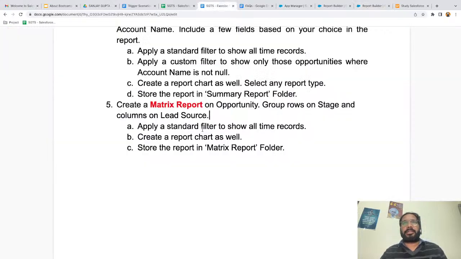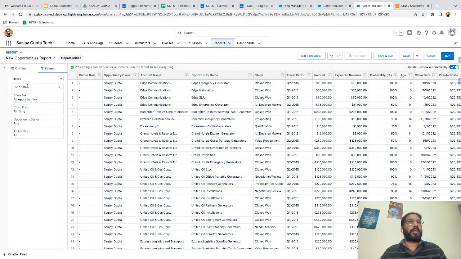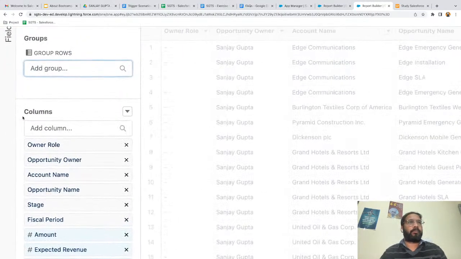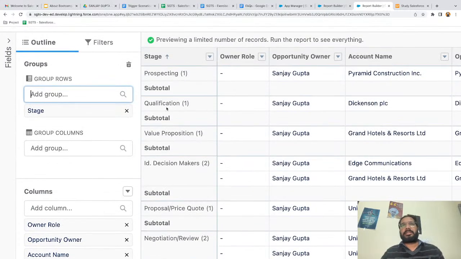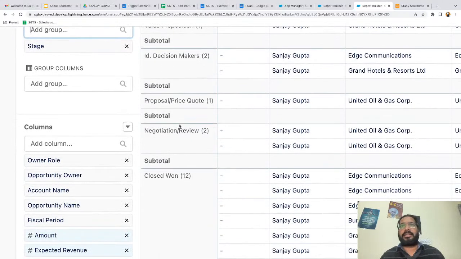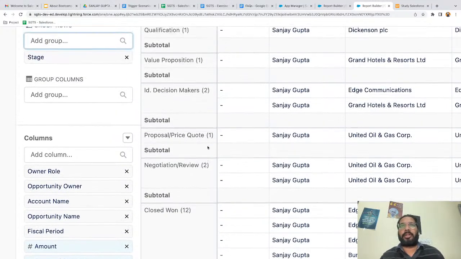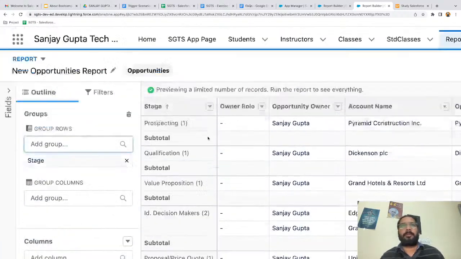Now, if we see the exercise, the requirement is to group rows based on stage. So if I go to outline, here I am selecting stage. So I selected stage, and you can see it is grouped based on stage. Stage is a pick list field available on the opportunity object, and it has lots of pick list values. Based on that, you can see records are grouped. Closed won has 12, negotiation review has 2, others have 2 or 1, then the total is available.